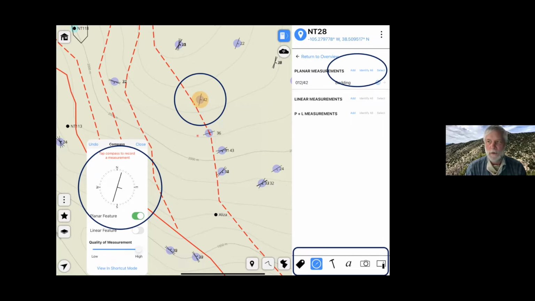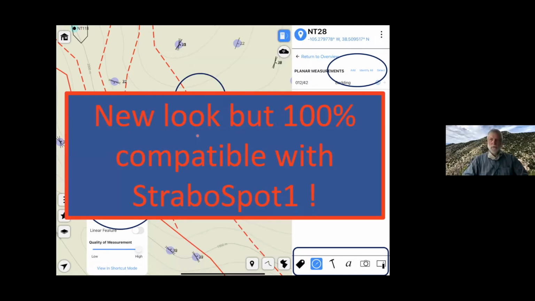One of the things we did, and this design is completely new, but because we worked with the community from the start, the look is new, but it's 100% compatible with Strabo 1. So we've kept that compatibility. We haven't had to break anything because I think we did a fairly good job working with how people wanted to see their data and how they wanted to describe it. If you take your data and upload it to the server, you can bring it back down on Strabo 1 and Strabo 2, and it's all the same.